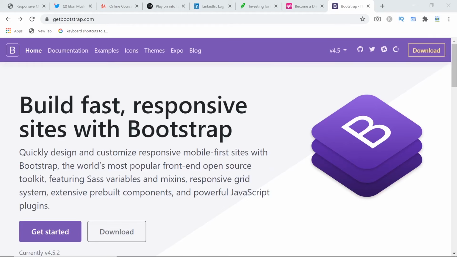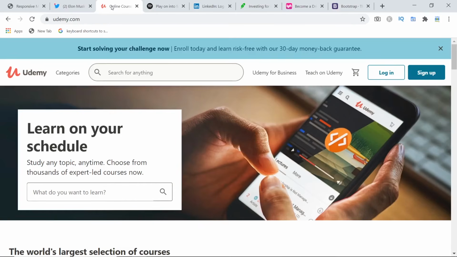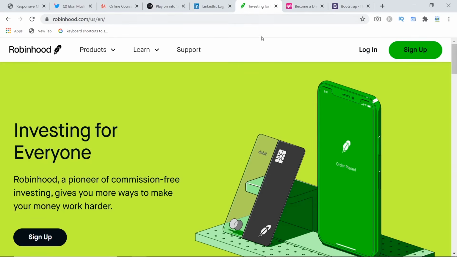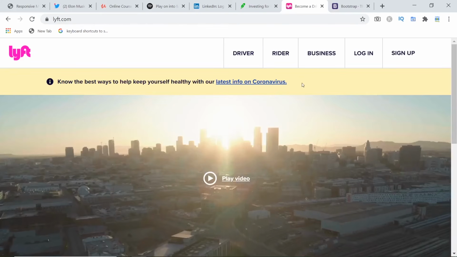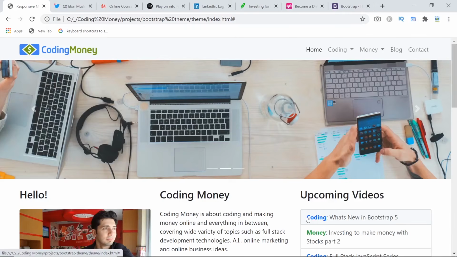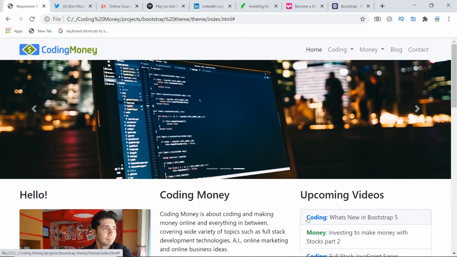It lets you build responsive, mobile-first projects on the web quickly and easily. Millions of websites and applications are built using Bootstrap. Some of the popular companies that are using Bootstrap are Twitter, Udemy, Spotify, LinkedIn, Robinhood, Lyft, and many more. Let's take a look at the website template that we'll start building in this video in just a moment.